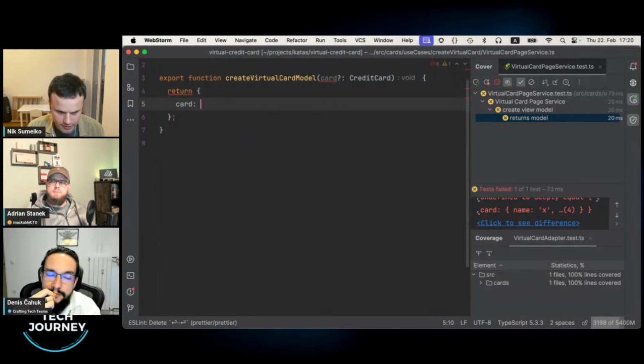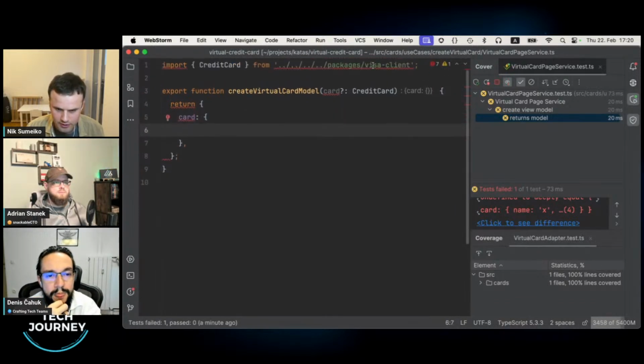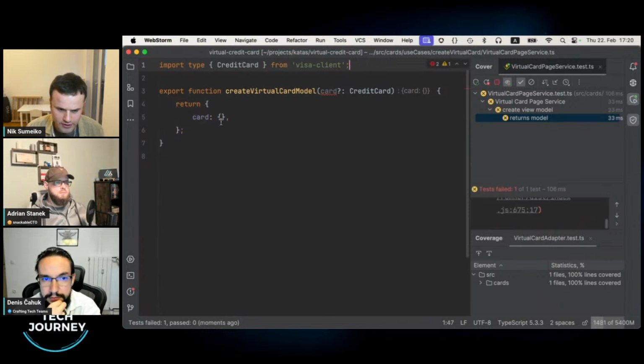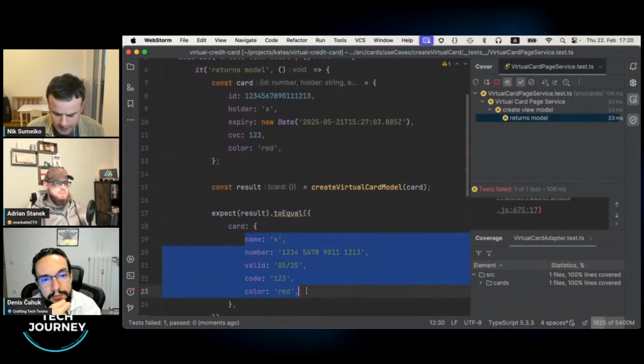there will be the card. And now I will remap it according to the necessity of the view layer. And the view layer, like we already pictured in the test, needs this.